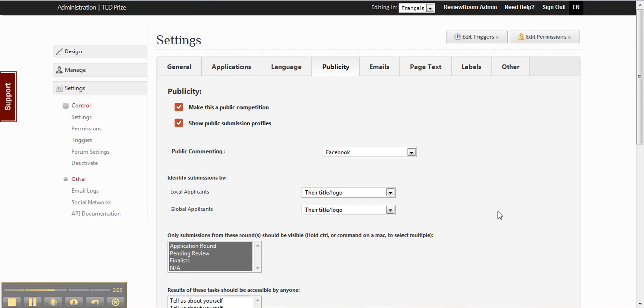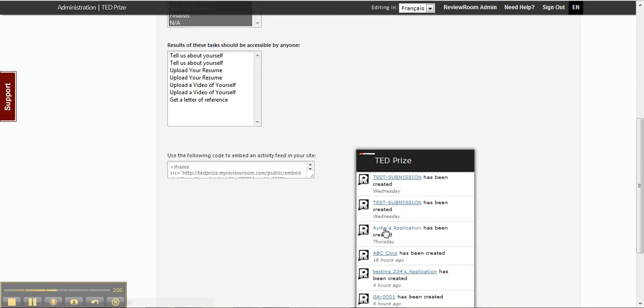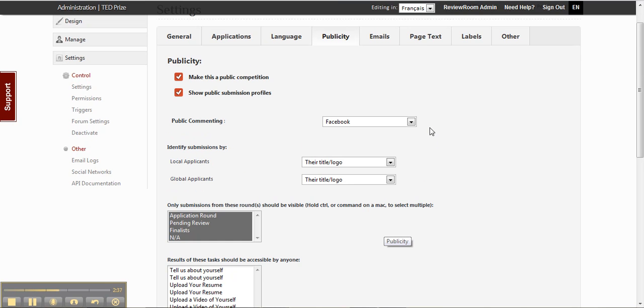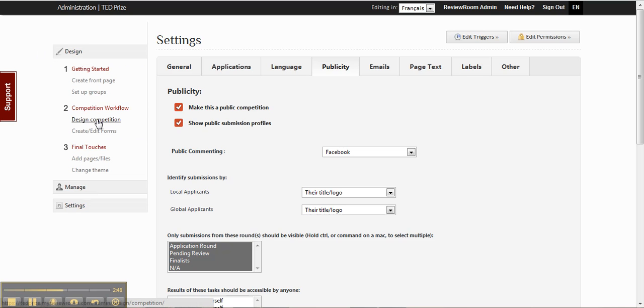So going back to settings, and if I go to publicity, the last part that we were at, we described this, and we talked about the integration via Facebook. The other thing about public competitions is sometimes you may want to have a public voting task. So now let's talk about that and what it looks like. If you go to the design section and you go to design competition, over here we're going to have a section that talks about public voting.